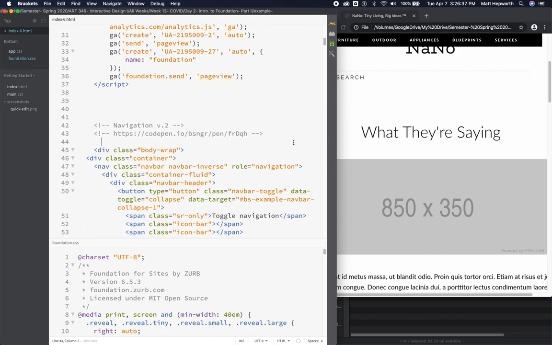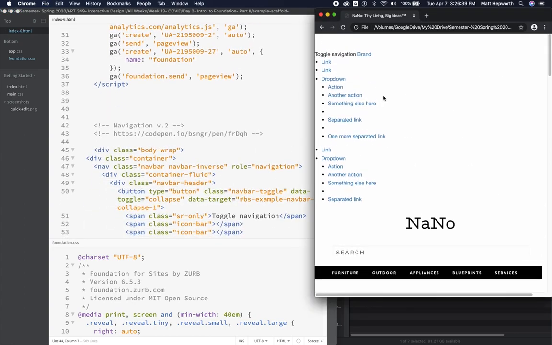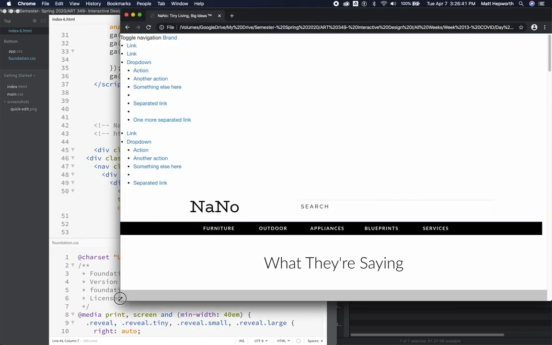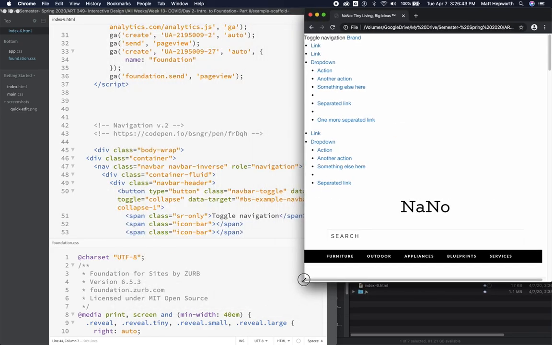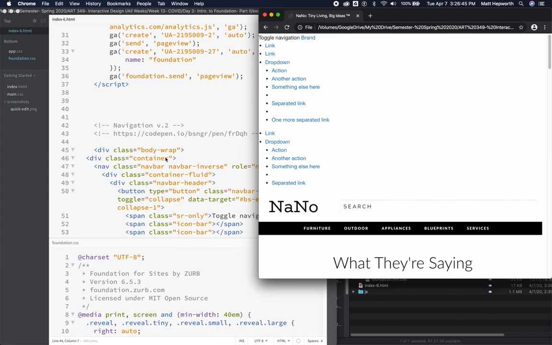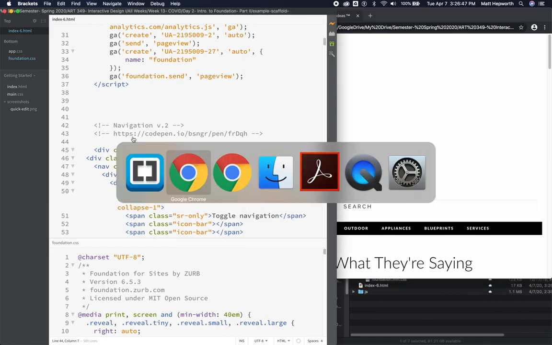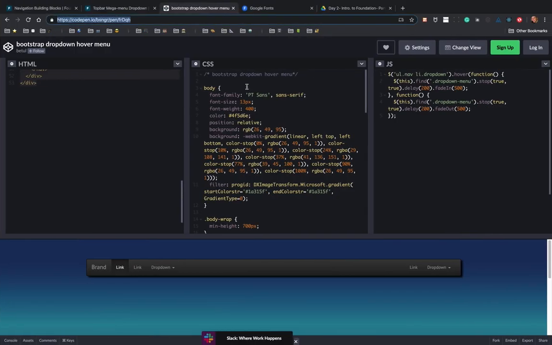Okay, so if I say save now, that's all I get. Nothing's styled. There's the HTML. That's terrible. I have to go get the CSS, right? Okay, let's go back over there.